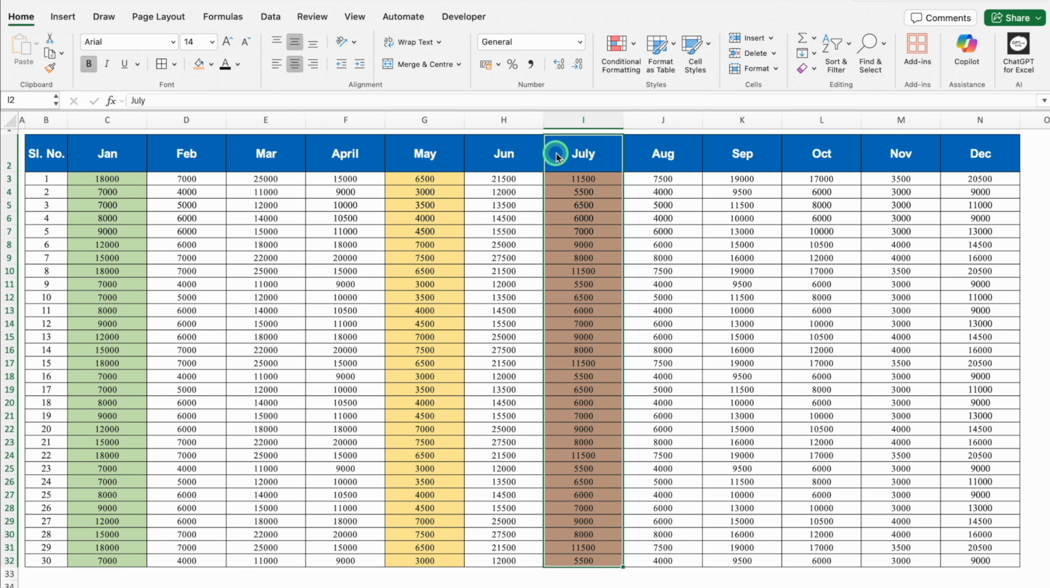So these were the few examples of data cleaning.